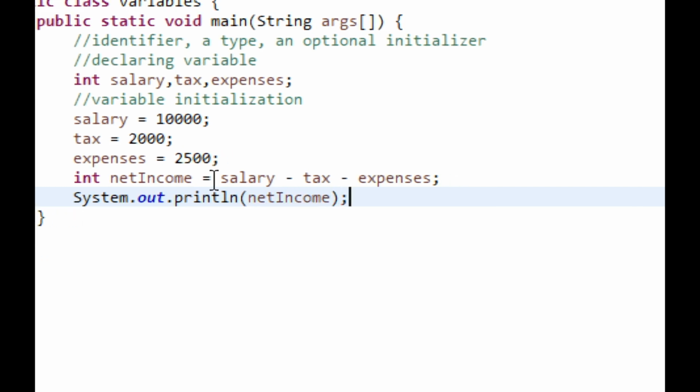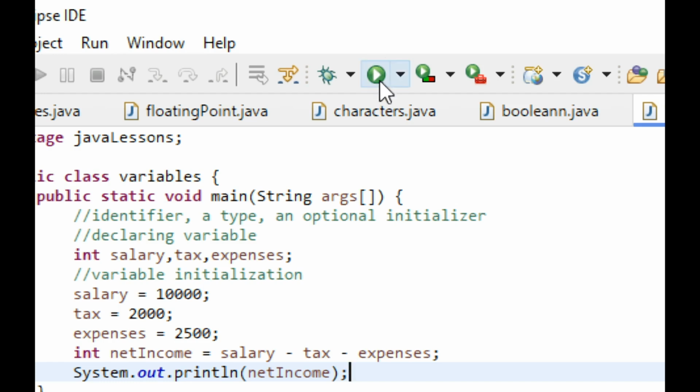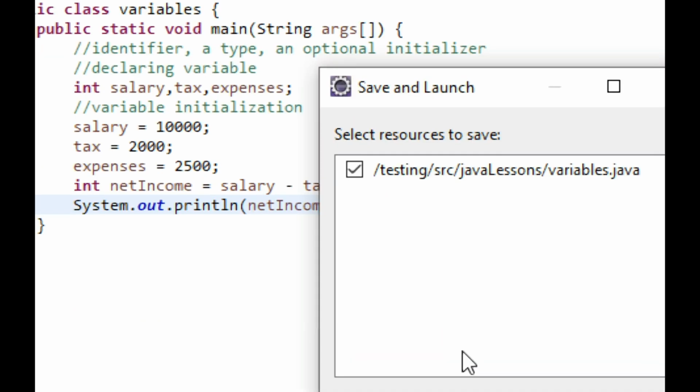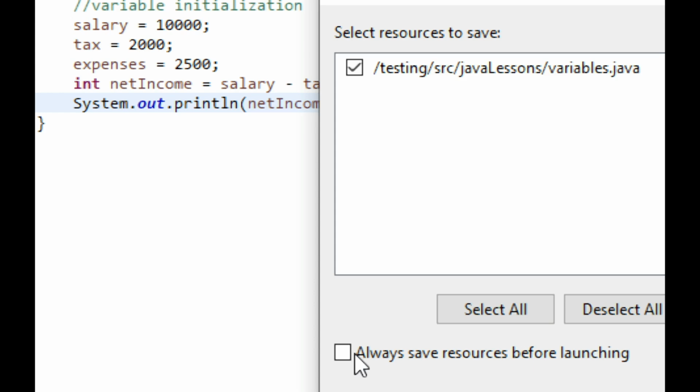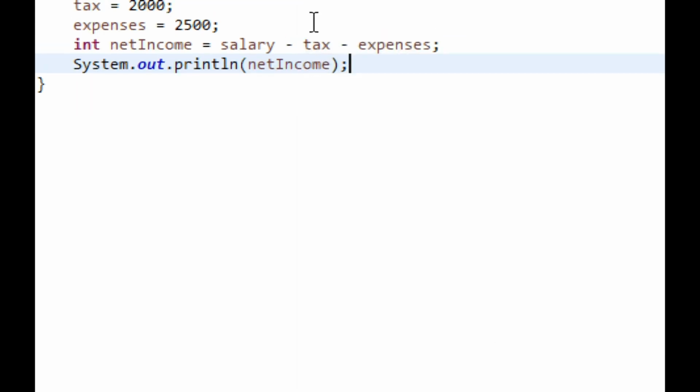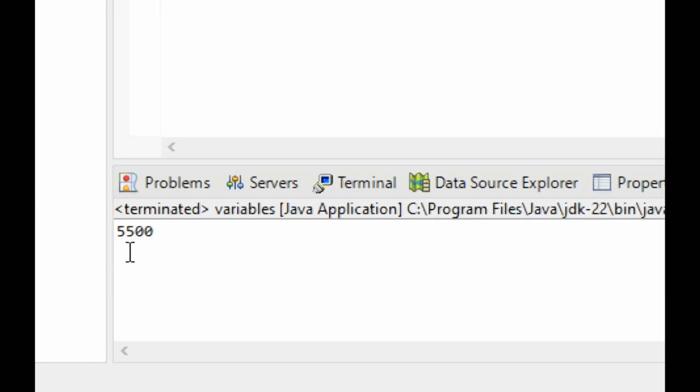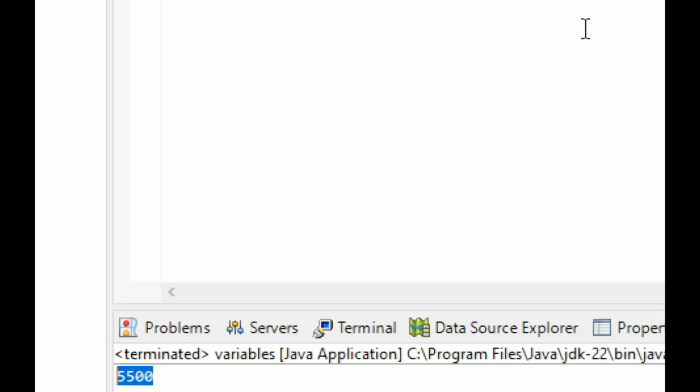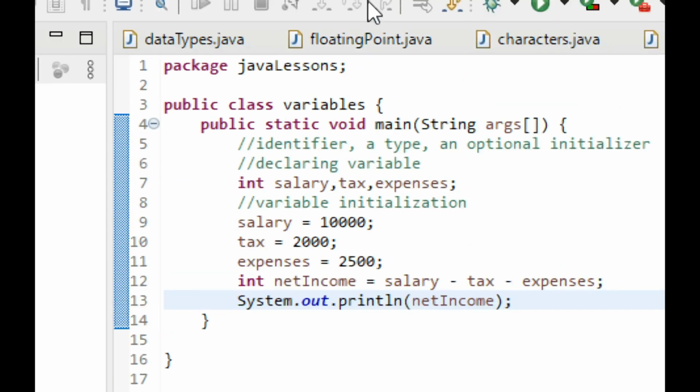So when we print net income, let's see how much this guy is left with. Life is very difficult here. Yeah, so let's check the output. So the guy is left with 5500.